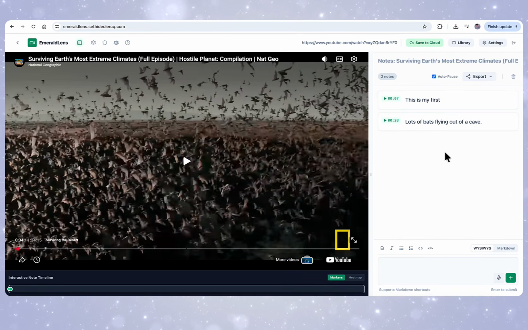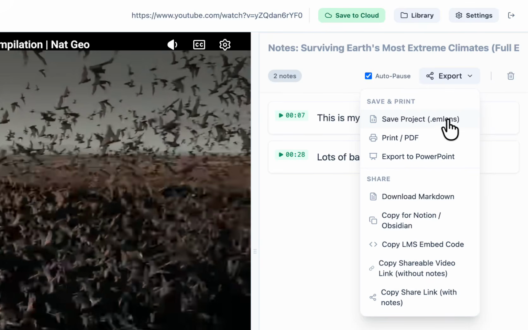Now, I did mention early on that you can then fill out all your notes and export these into very user-friendly documents or share them with other people. Well, that happens here under the Export tab. When you click on Export, you can save this as a project file and then re-upload that file later, continue working. This is for people who prefer to work fully local with no cloud syncing, no cloud storage.